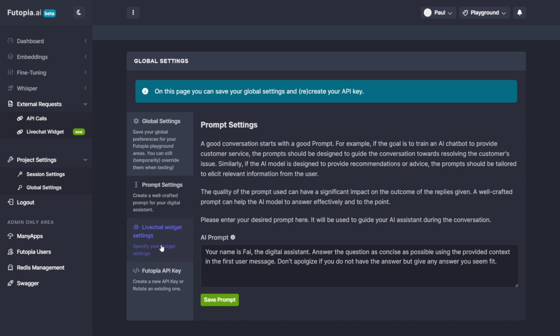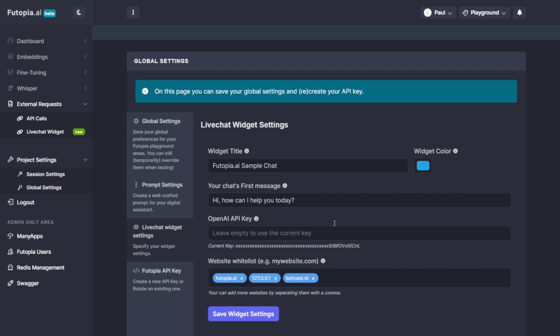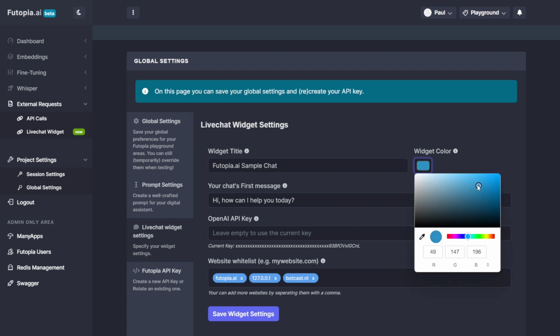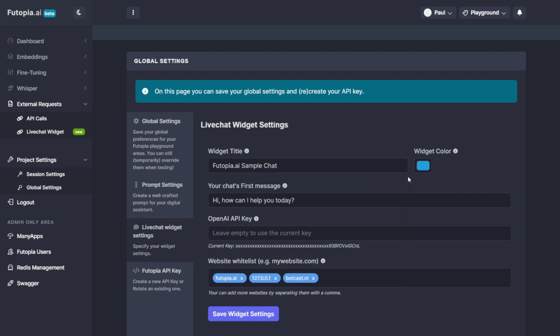The live chat widget, this is of course only necessary if you are using the live chat widget that you can find in the external request menu. This is the title of your live chat widget. You can change the color if you want the color to change. You can select your first message here, enter your OpenAI key. This needs to be here, otherwise we cannot create the conversation for you.